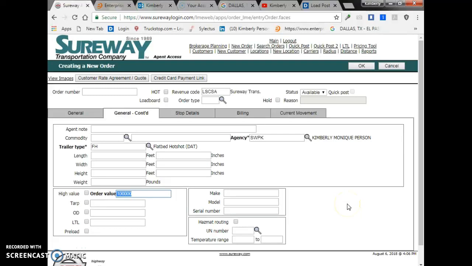Welcome back. When we left off, we were discussing the General Continued tab. As we learned, there are two sections of this tab we will need to fill out, in which each of those sections will always be the same. The trailer type will always be FH, and the order value will always be 100,000.